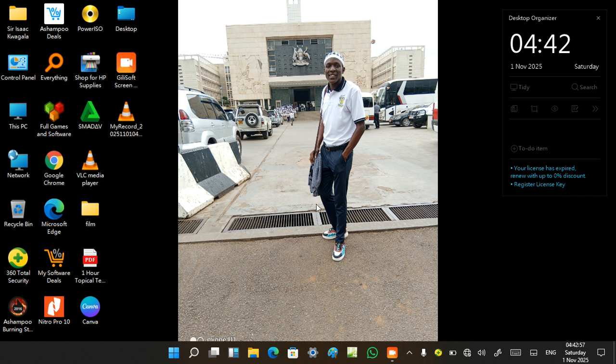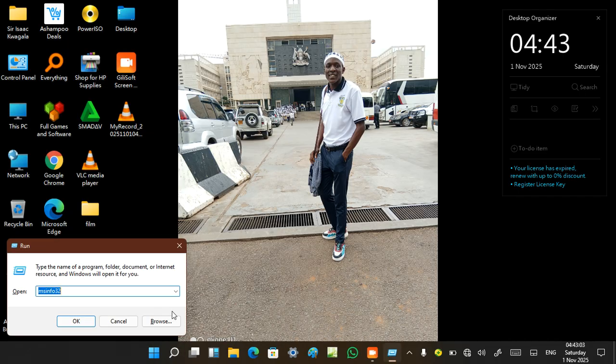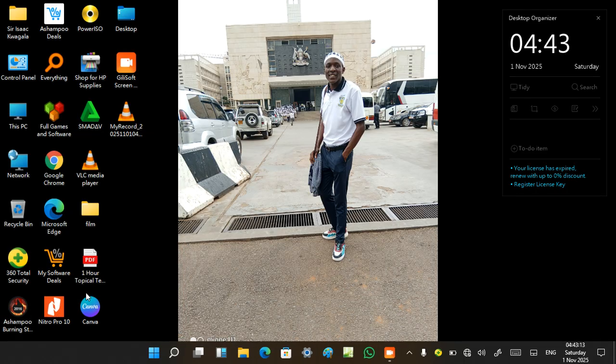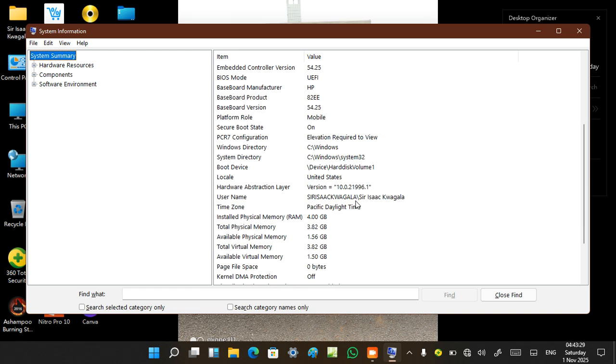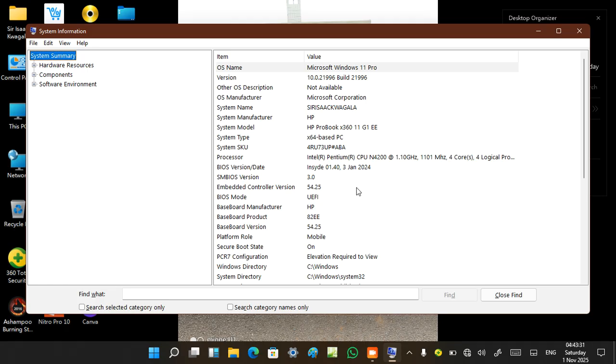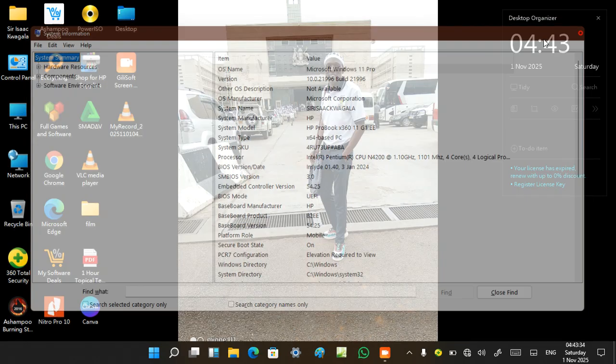If not, you can press Windows button plus R. Windows plus R. You type in msinfo32. Then press enter. You'll get the system information still. Everything, the OS name, the version, the system manufacturer, system name, system type, and everything. You are checking the system specifications before buying your computer.